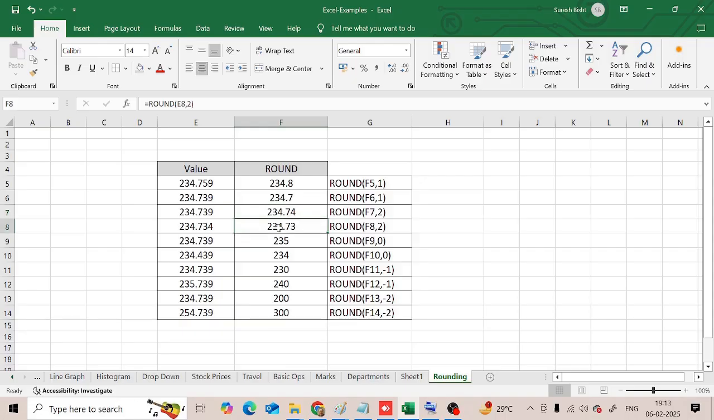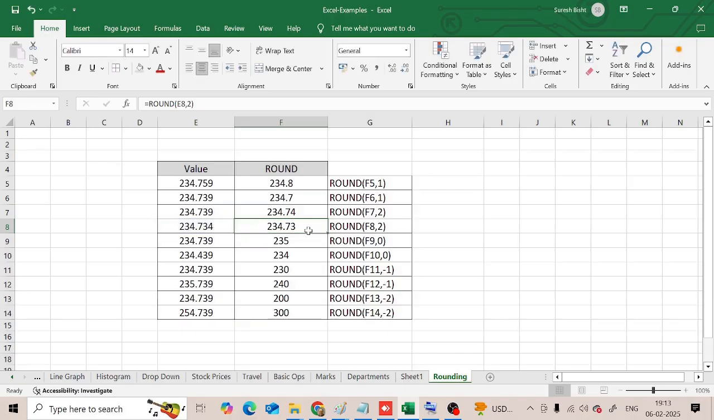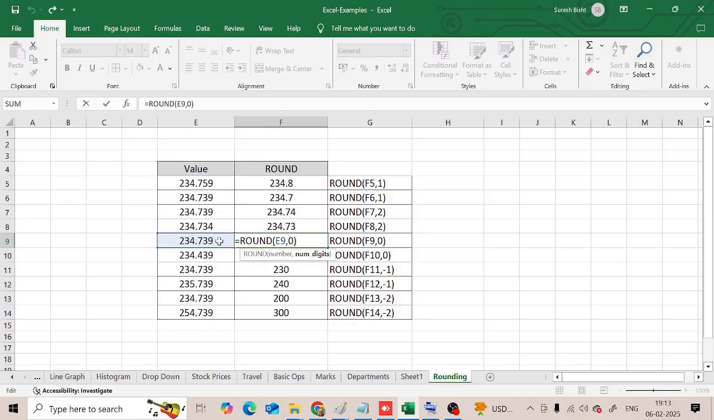The same function I'm using here, but this time instead of 739 I'm using 734. Since the last digit is 4, which is less than 5, it will get ignored and the answer will be 234.73. In the next example, I'm rounding it off to 0 digits, that is I want a whole number. Since the 7 is greater than 5, it will round up. So that 234.73 becomes 235.